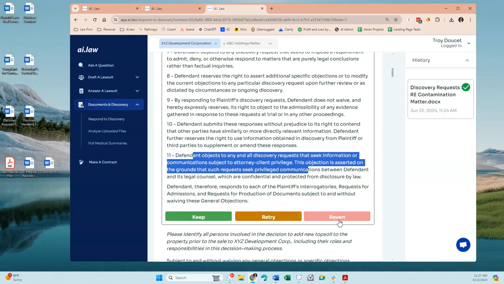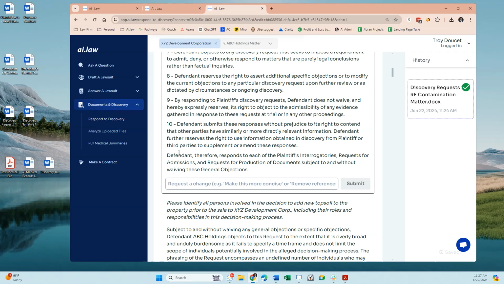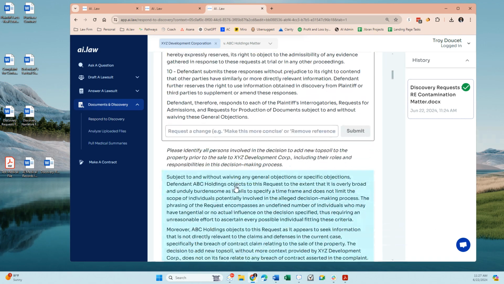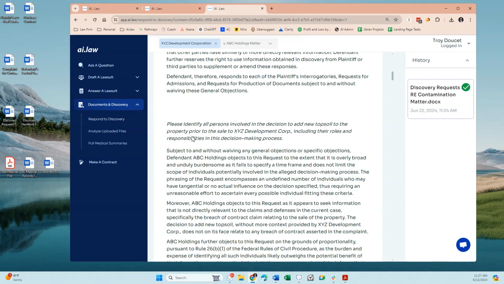Now, I don't really need that, so I could keep it, retry the prompt, or revert it. I'm just going to revert it, and here you can see 11 is taken out. Now, that's the general objections.